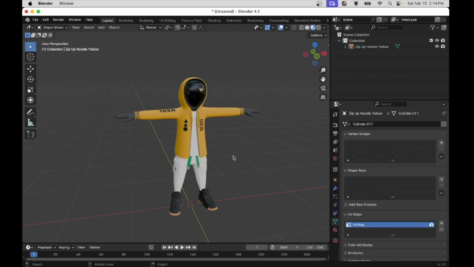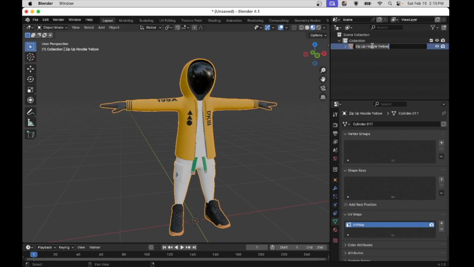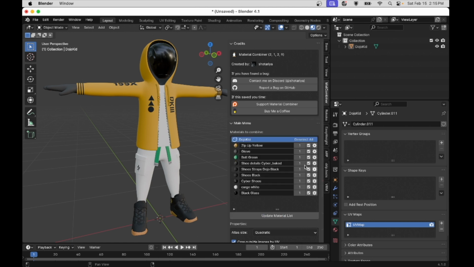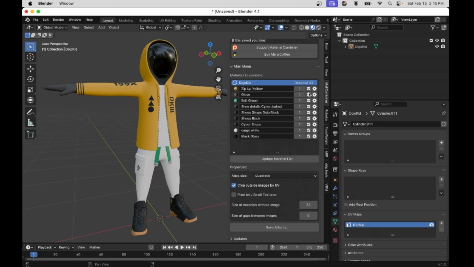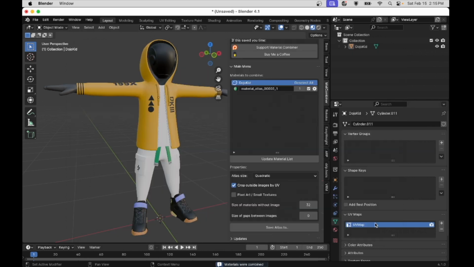I want to show something really quick that can happen with varied Dojo Kids. Here we have my combined mesh. If I go to Material Combiner, Generate Material List, you're going to see that the shoes are going to change. So make sure all this stuff is selected. I click Save Atlas 2. Desktop, Create Atlas. And the shoes change color here.